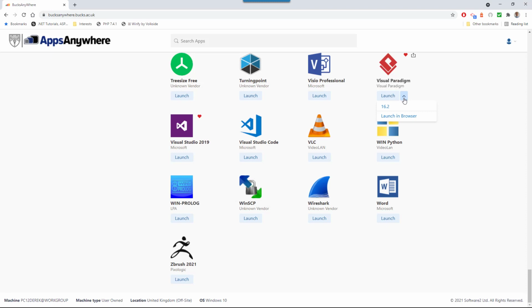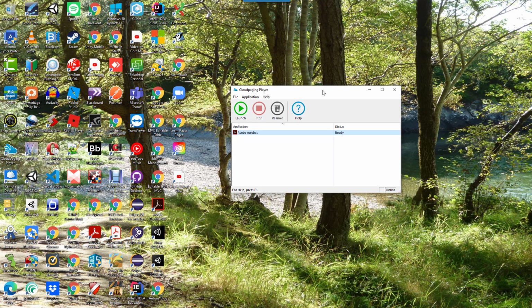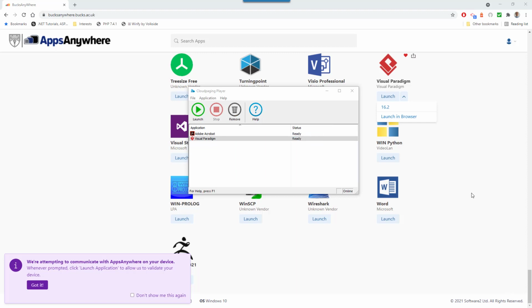Now, unfortunately, there was a recent version change. So it doesn't matter which version for this purpose, 16.2 or 16.3. I'm going to try to launch 16.3. And now I'm just waiting for it to appear in the cloud paging player. Goodness me, finally, that's taken me about 5 minutes before it's finally appeared in the cloud paging player, and I'm now ready to launch it. So I'm now going to try and launch it.